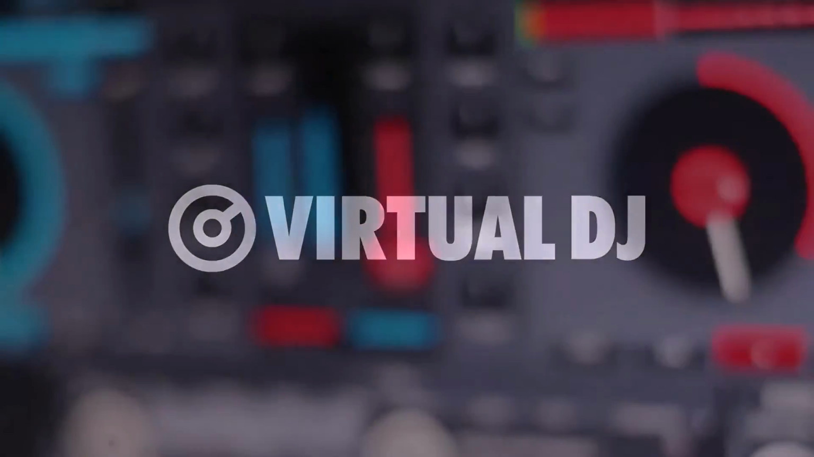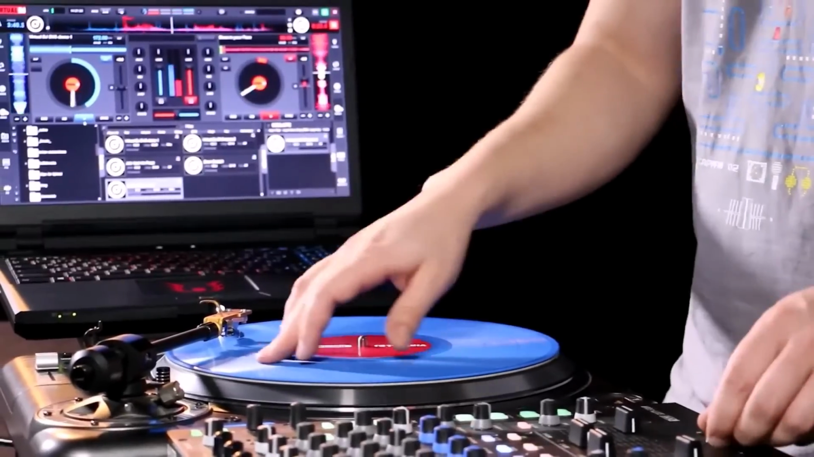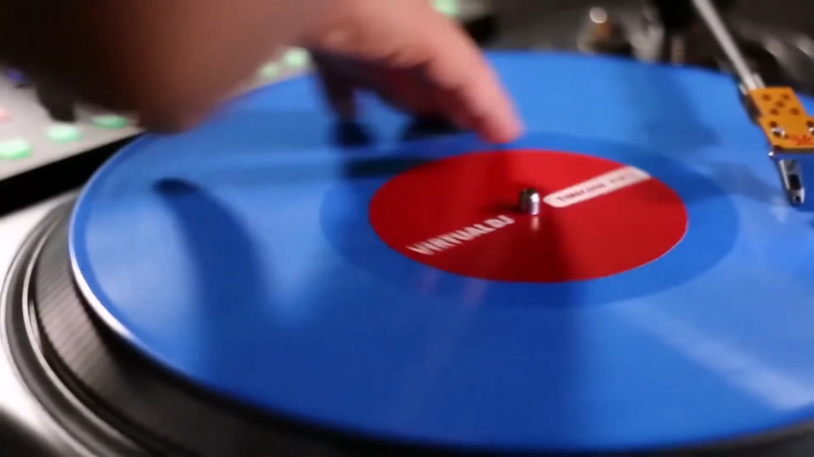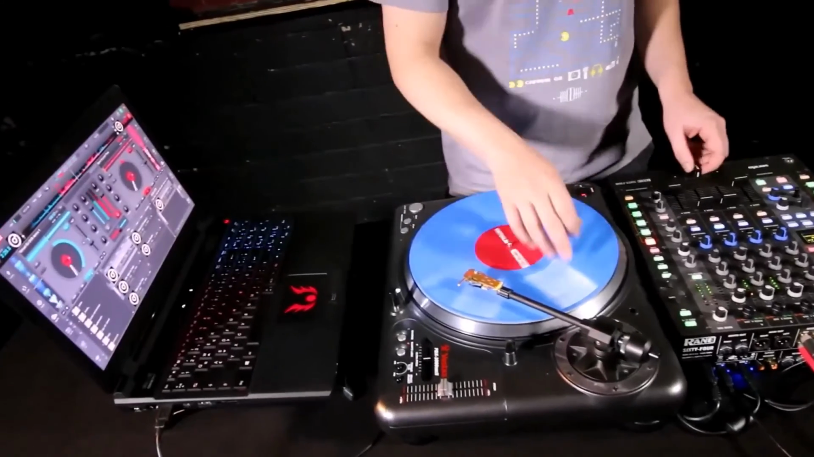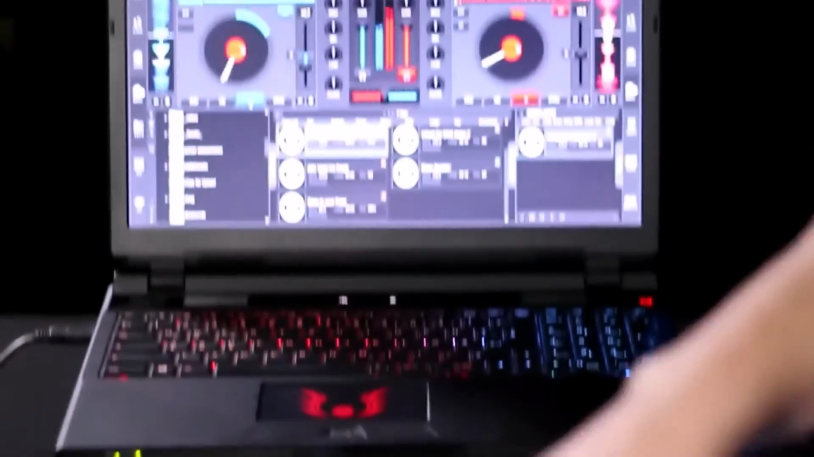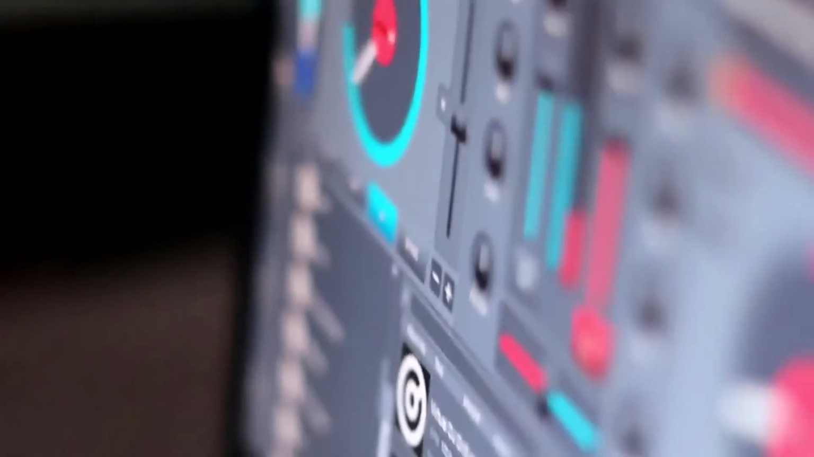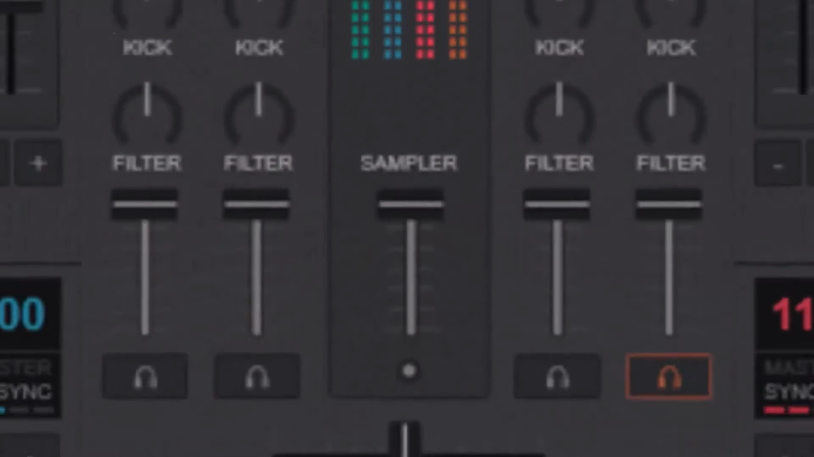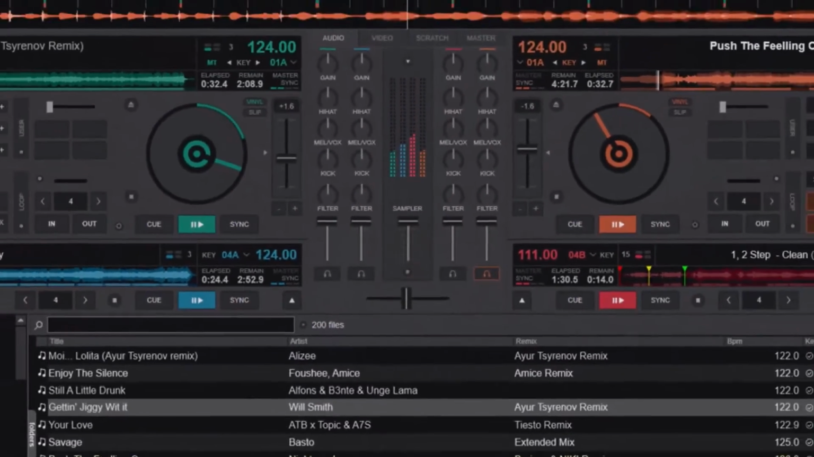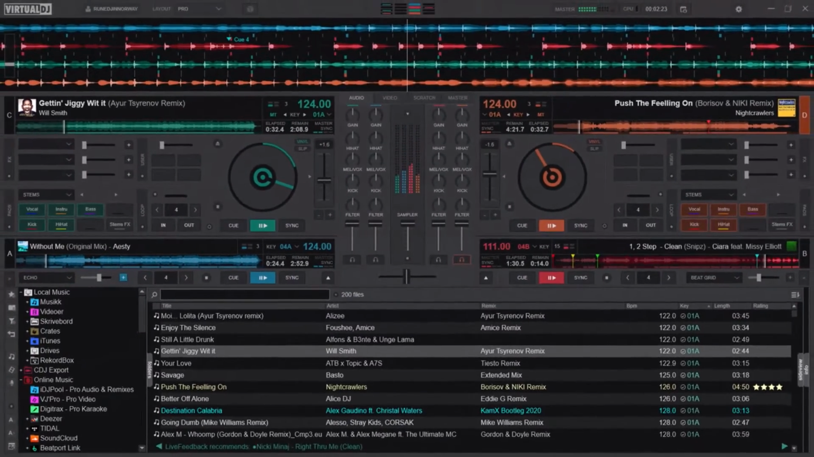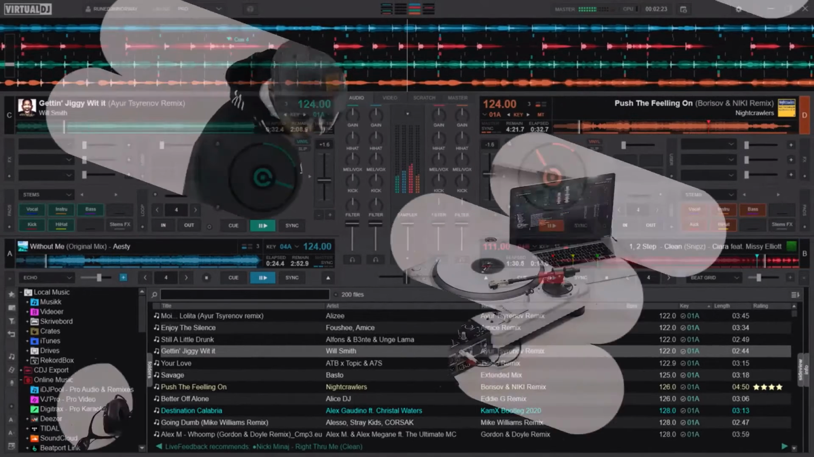Number one goes to Virtual DJ. I'm thrilled to introduce you to Virtual DJ, the ultimate DJ software that's been a game changer in the world of mixing and performance. Virtual DJ is renowned for its versatility, powerful features, and user-friendly interface, making it a favorite among both beginner DJs and seasoned professionals alike.